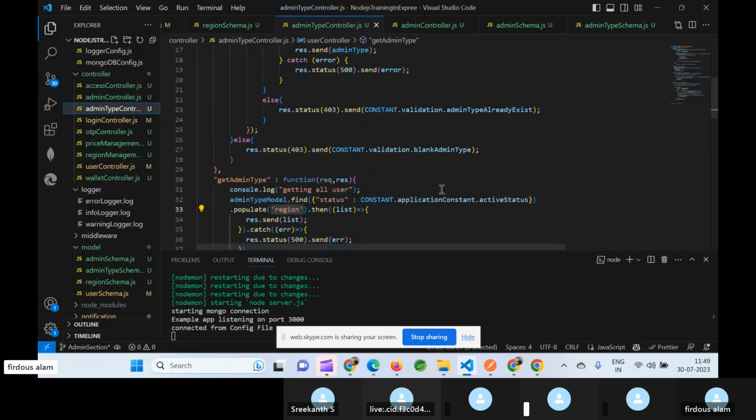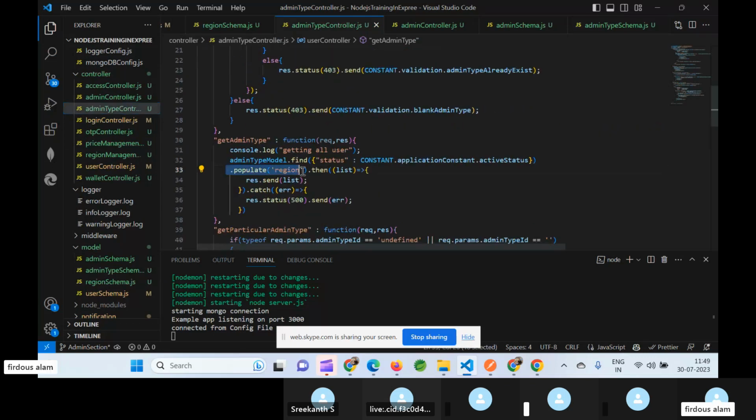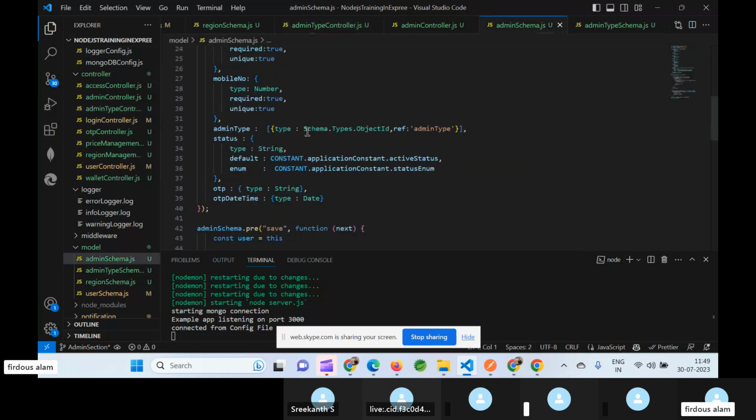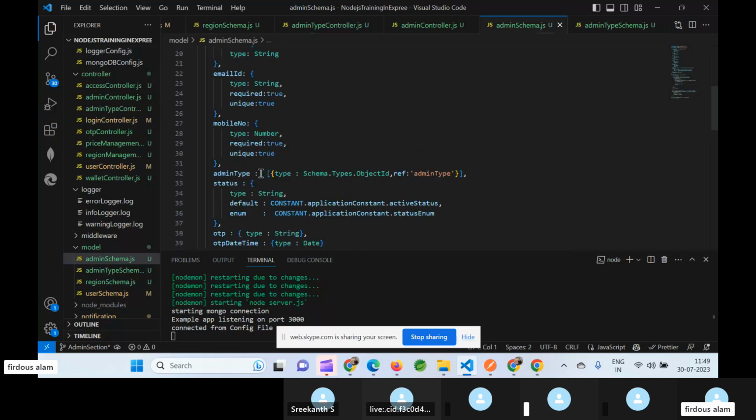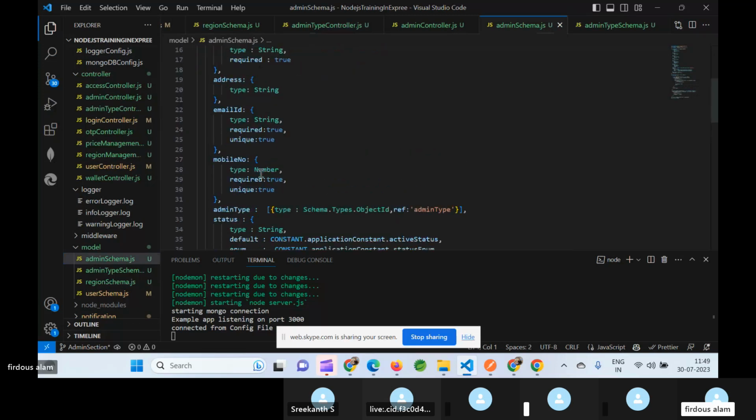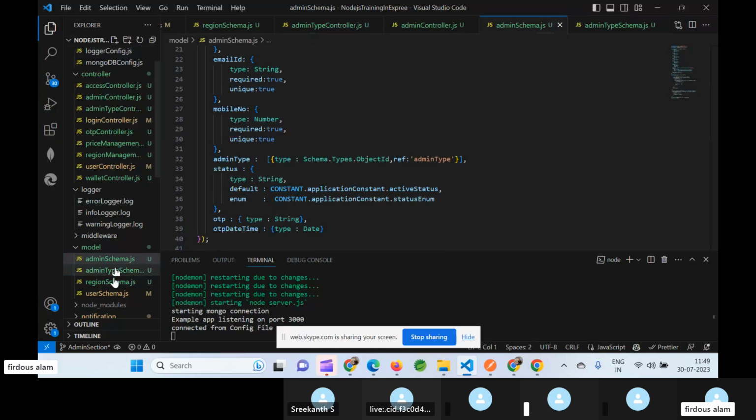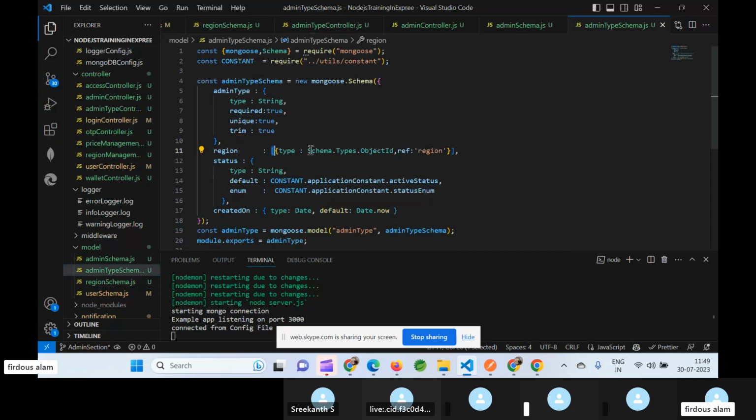This populate keyword will populate those details. See what we are doing to get admin type. We are just calling the admin type model, I mean the admin type schema. In this schema we haven't declared anything regarding the region. We haven't defined the region details, but because we have created a relationship between the region and admin type, it will fetch data from that table.